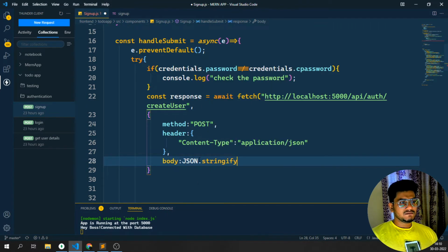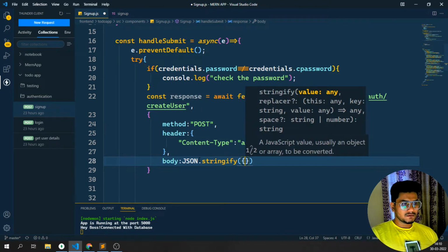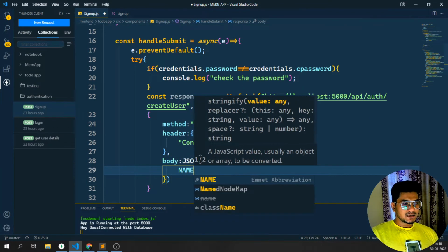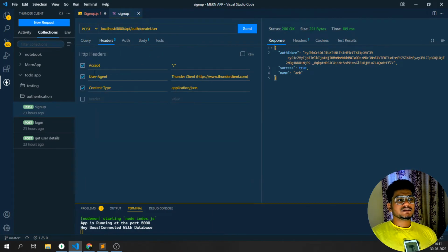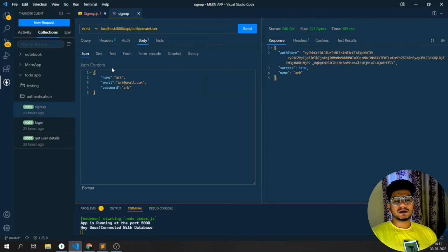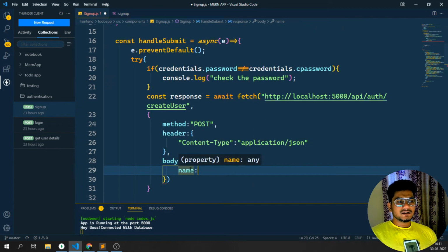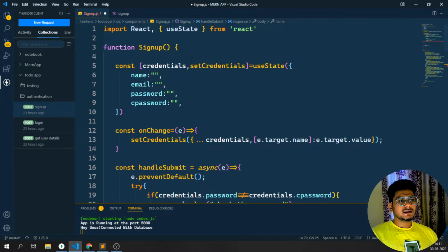I want to stringify all the values from it. So I want to get the particular name, and I need to set it now. So I'm setting the particular values now. Here I have set the headers, the request and the content type. Now I need to set the body in a JSON format, so that is what I'm doing right now. So now I need to set the name. The name should be the credentials.name, whatever the name has been set.